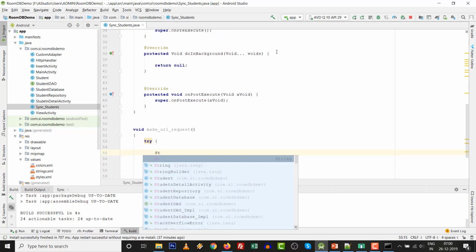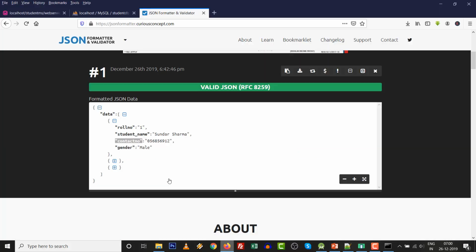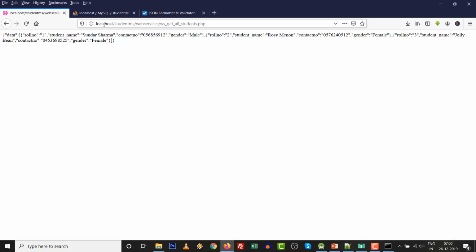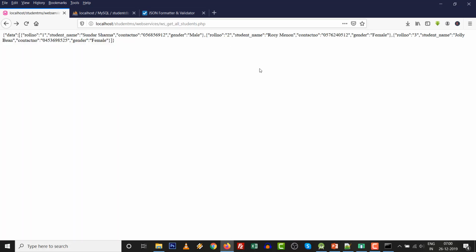Inside the try, string URL equals, I know, write that http:// plus current IP plus our URL. We need to bind this one, so localhost will be replaced with our current IP, and the same thing we have already written: student ms web service and student.php.